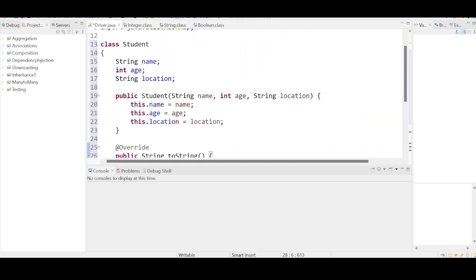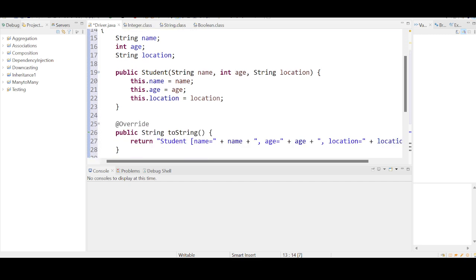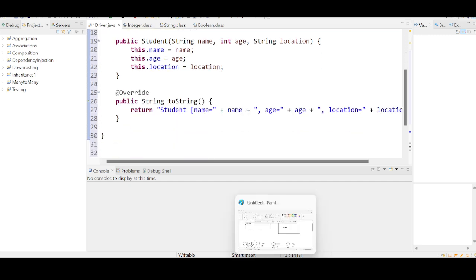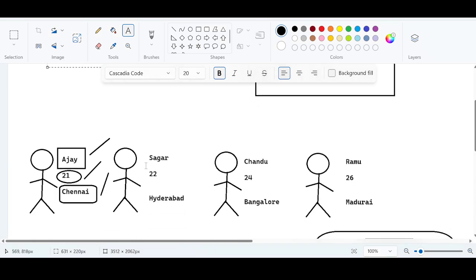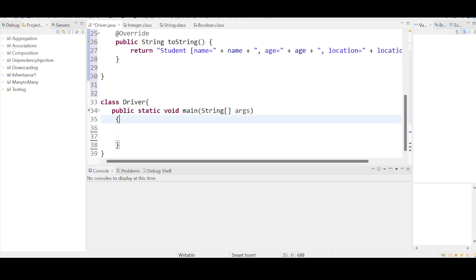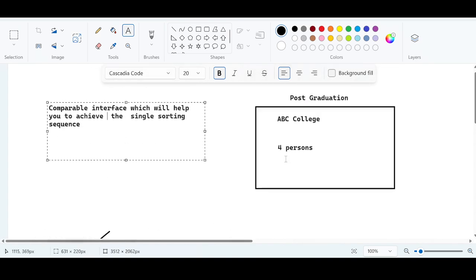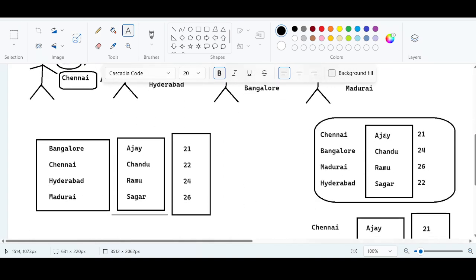Right? So we have a student class. I want to initialize values to the student class. How many students have we taken in our example, in our analogy? 4 students. Yes or no? We have 4 students, right? So Student S1 equal to new Student, right? Let us just copy this from the diagram. What is the name of the first student? Ajay, 21, Chennai, right?